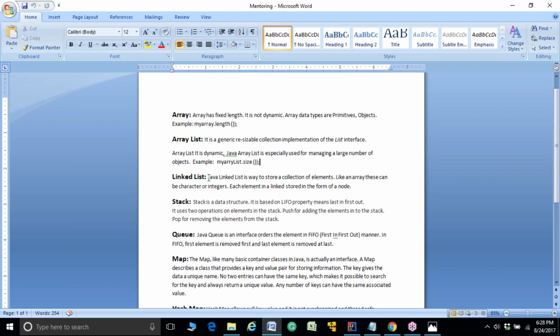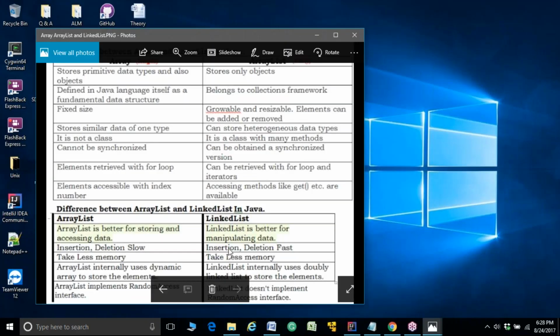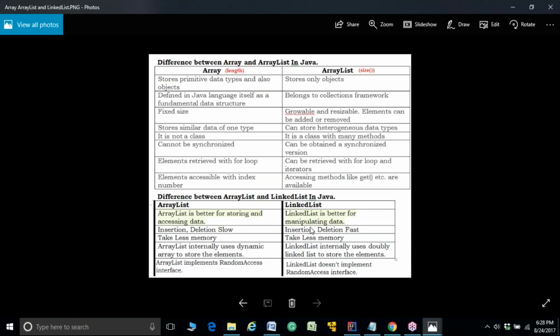Linked list and array list basically show the same result, but what is the difference between linked list and array list? Linked list is better for manipulating data, but array list is for storing and accessing data. Insertion and deletion are slow for array list, and fast for linked list. Both take less memory. Array list internally uses a dynamic array to store the elements, and linked list internally uses a doubly linked list to store the elements. Array list implements the random access interface, and linked list does not.